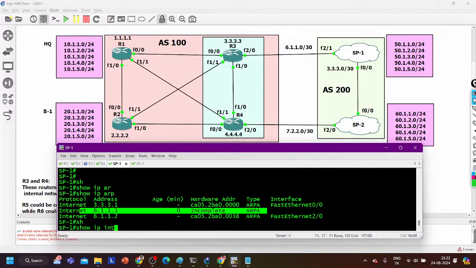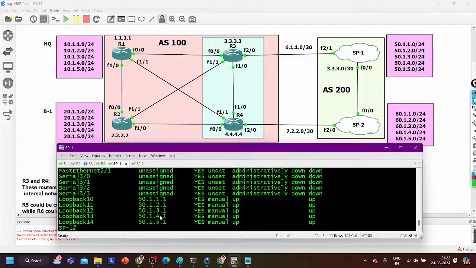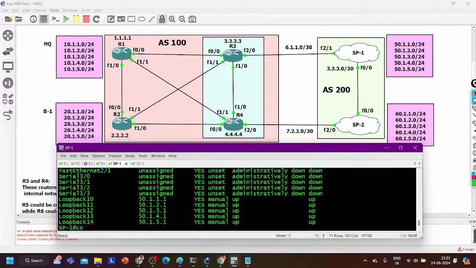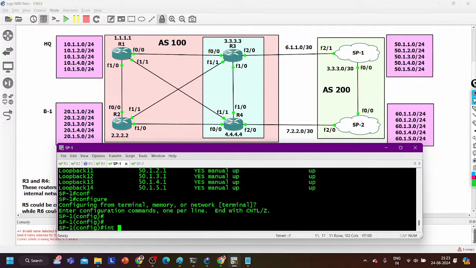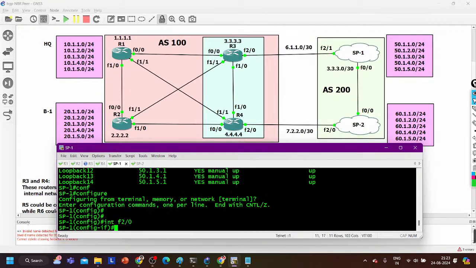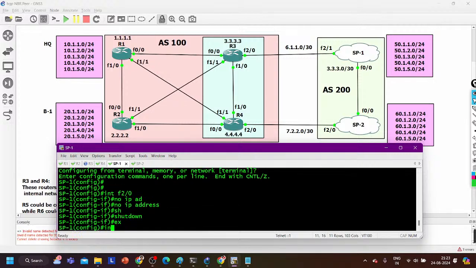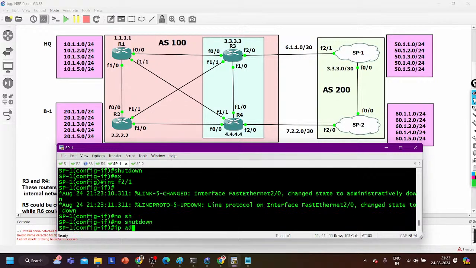Then show IP interface brief, because everything looks fine. Oh, here is the IP address. See, I have configured this IP address on f2/0, right? I should configure it on f2/1. Interface f2/0, say no IP address and shut down.